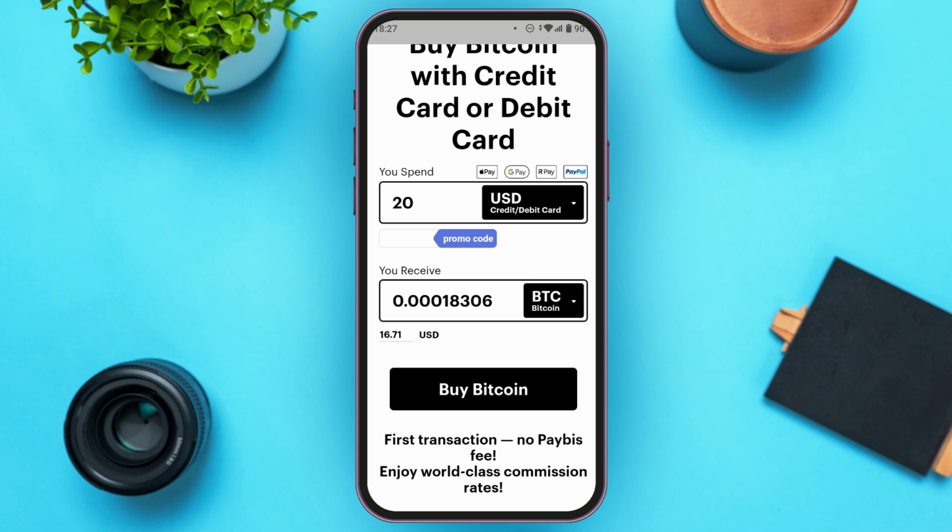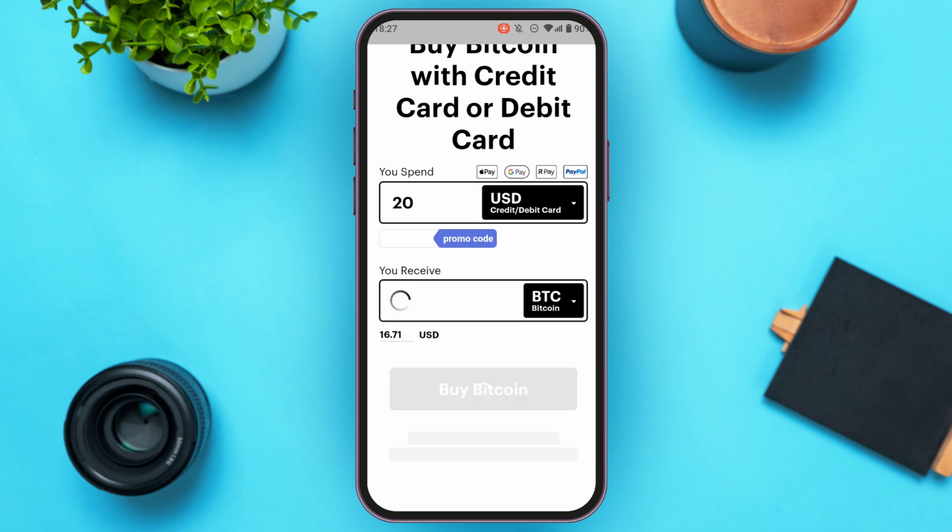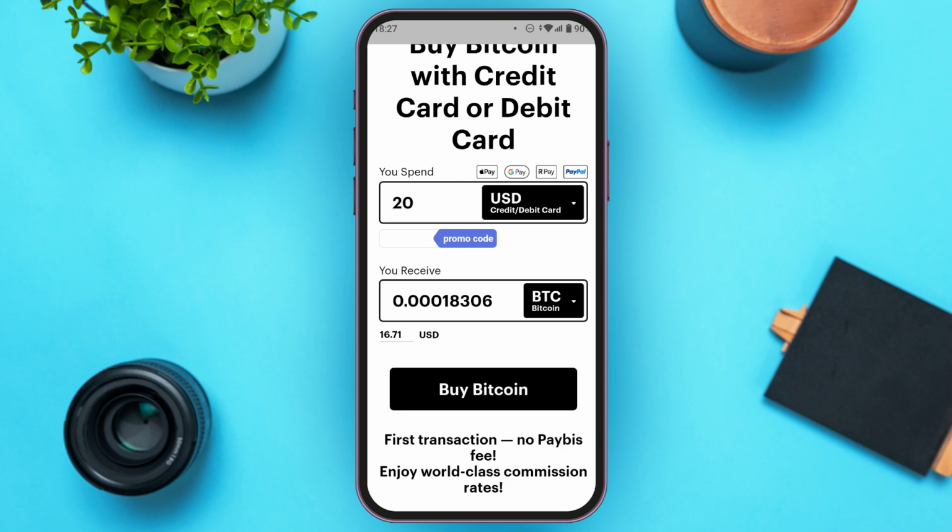After that, what you have to do is tap on the buy Bitcoin option that you can see right over here. Since I've selected Bitcoin, buy Bitcoin is being displayed. If you've selected another crypto, the name of another crypto will be displayed. All you have to do is tap on it. After the transaction is completed, you'll just buy the crypto.